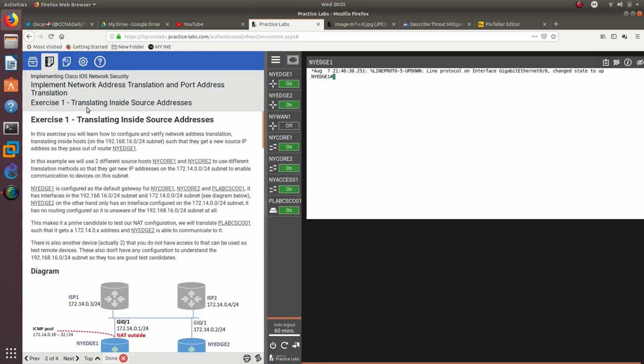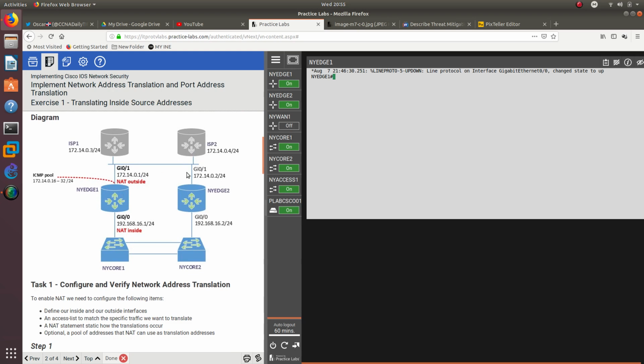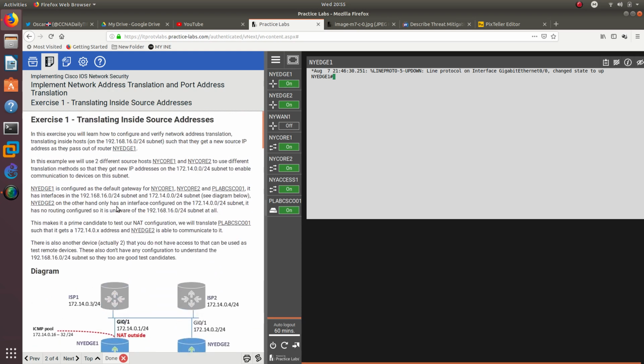In exercise number 1, we are going to translate the inside source address. It gives you a good description of what you're going to be doing, which is really cool, and they also have the diagram here. This is the diagram that we're going to be using. So let's go ahead and read all of this.